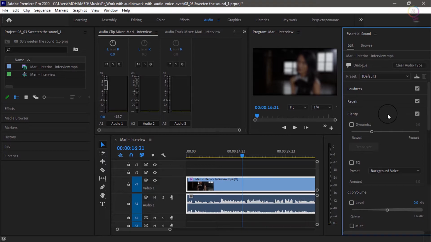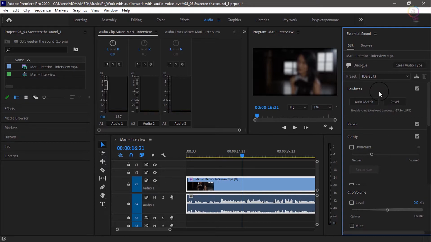So if I click here on Loudness, I can automatically adjust the volume based on industry standards for speech. I'm going to click Auto Match. And an adjustment has been made.